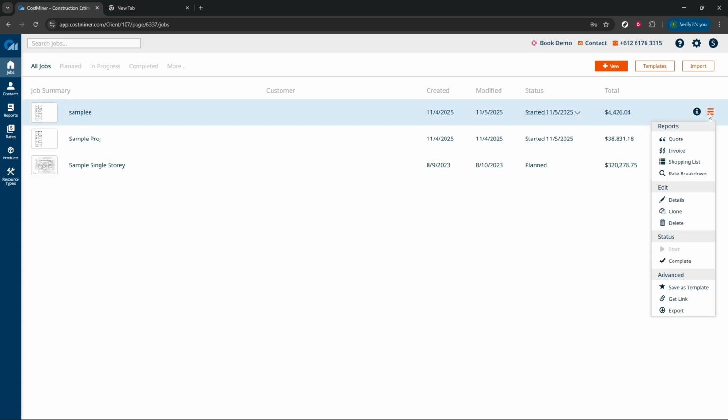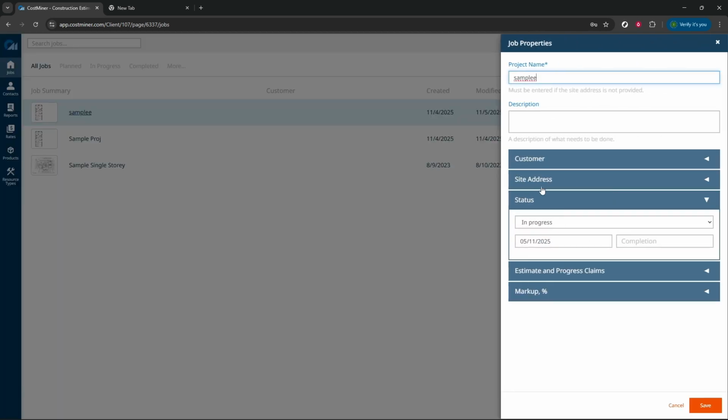Now within this detailed view, you'll want to find the Status button and give it a click. This is crucial as it allows you to track where your project currently stands. Here, CostMiner provides you with several status options. You can set the project as planned, in progress, or completed. Depending on your project's current phase, select the appropriate status.